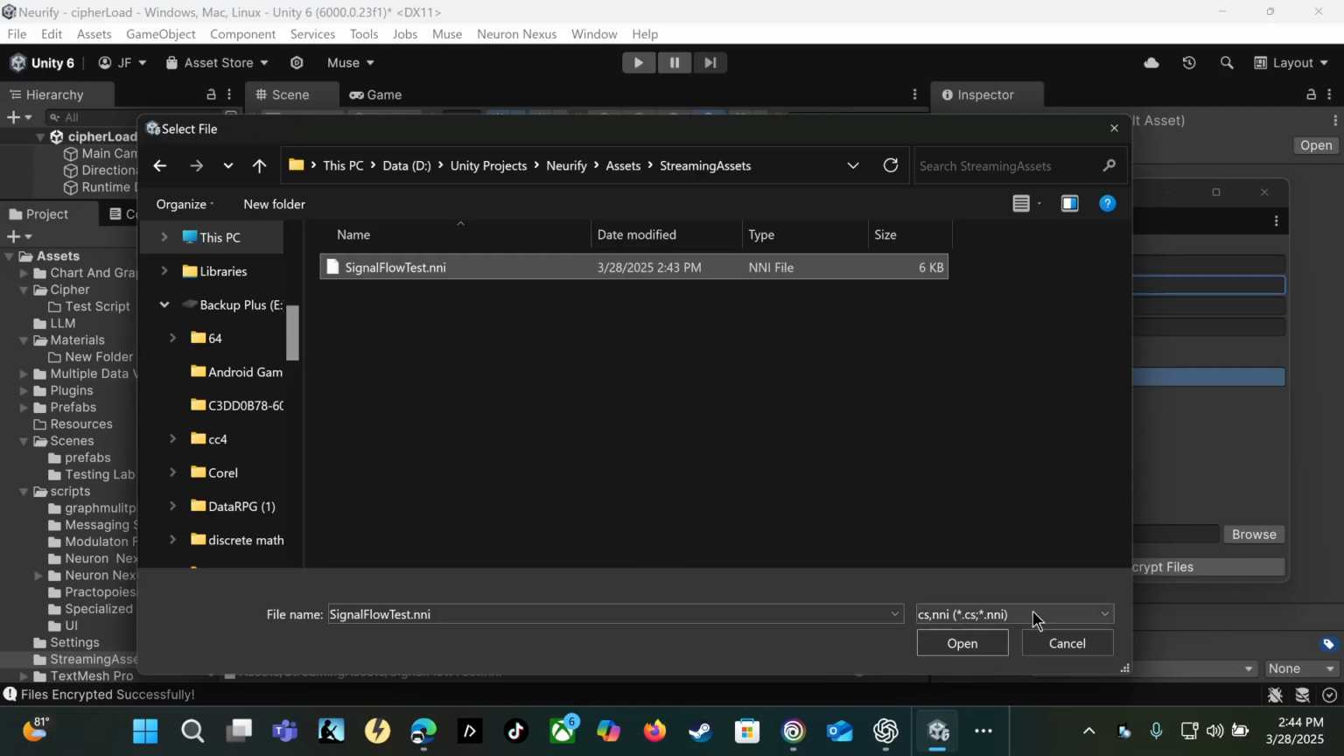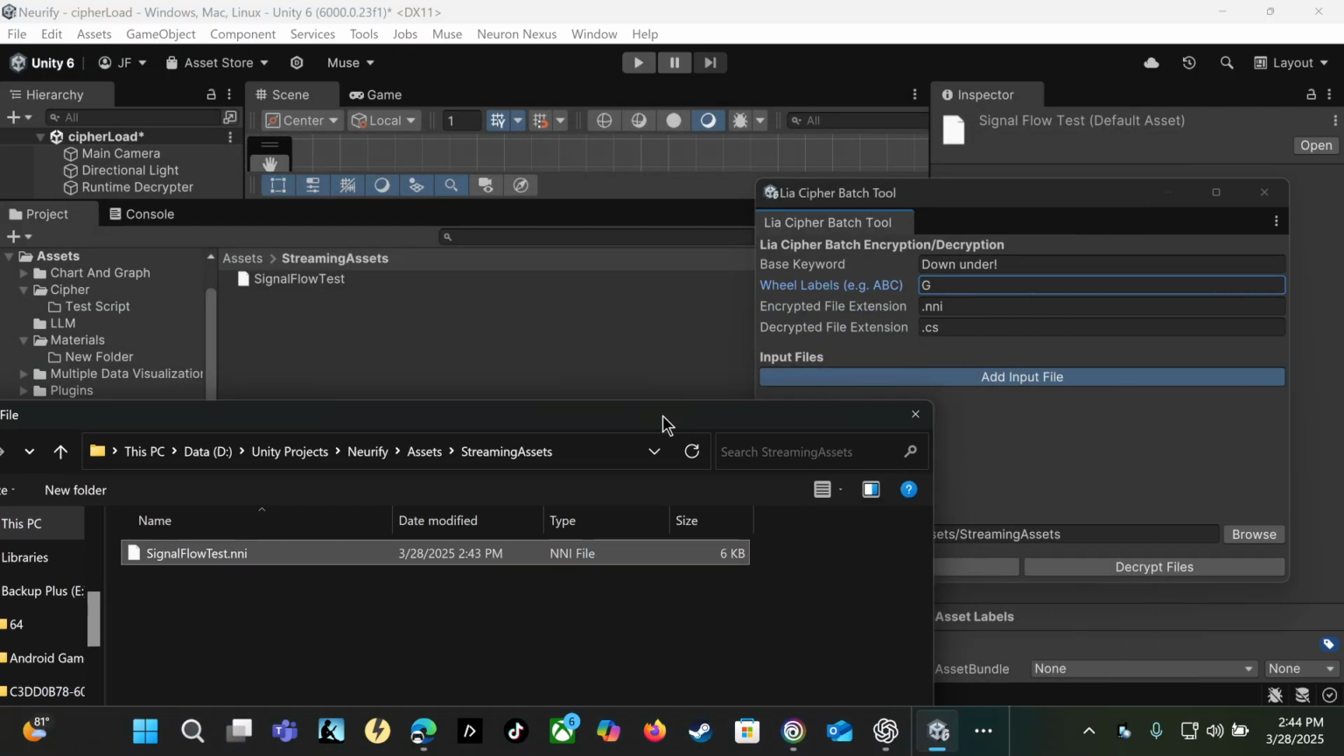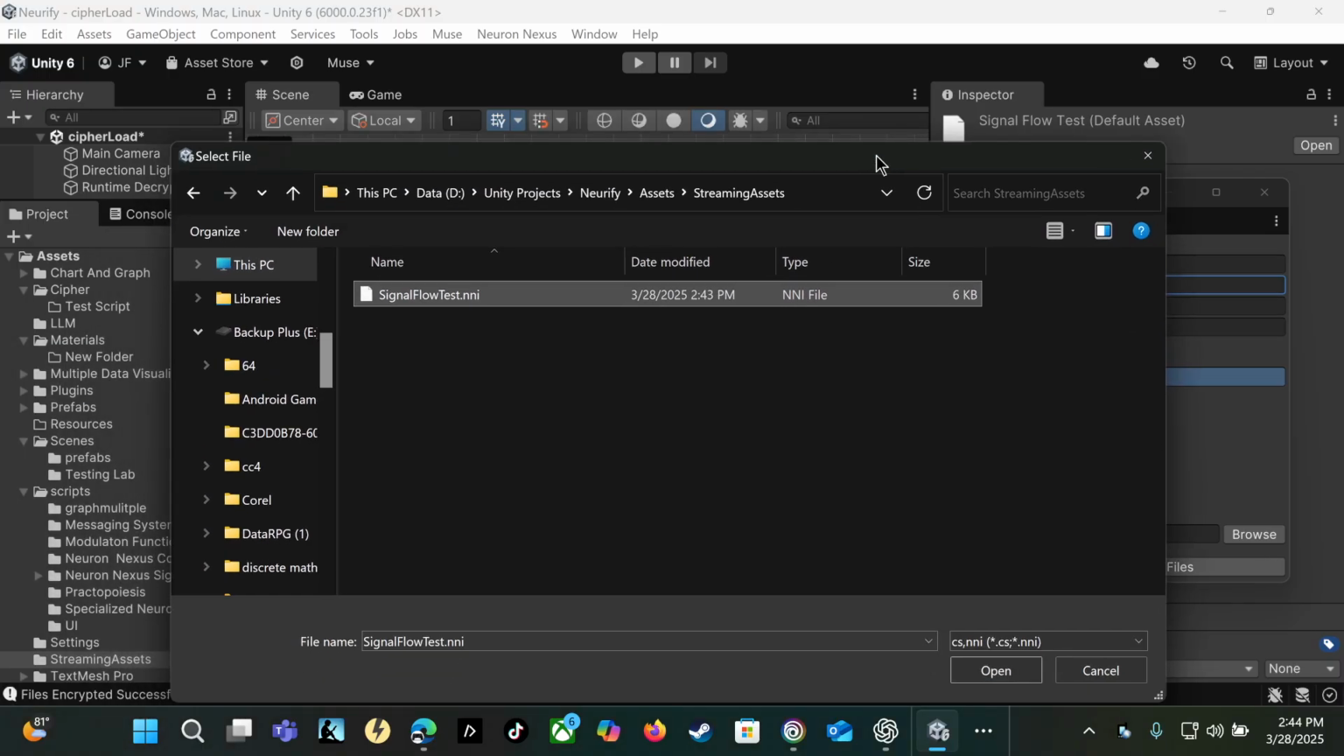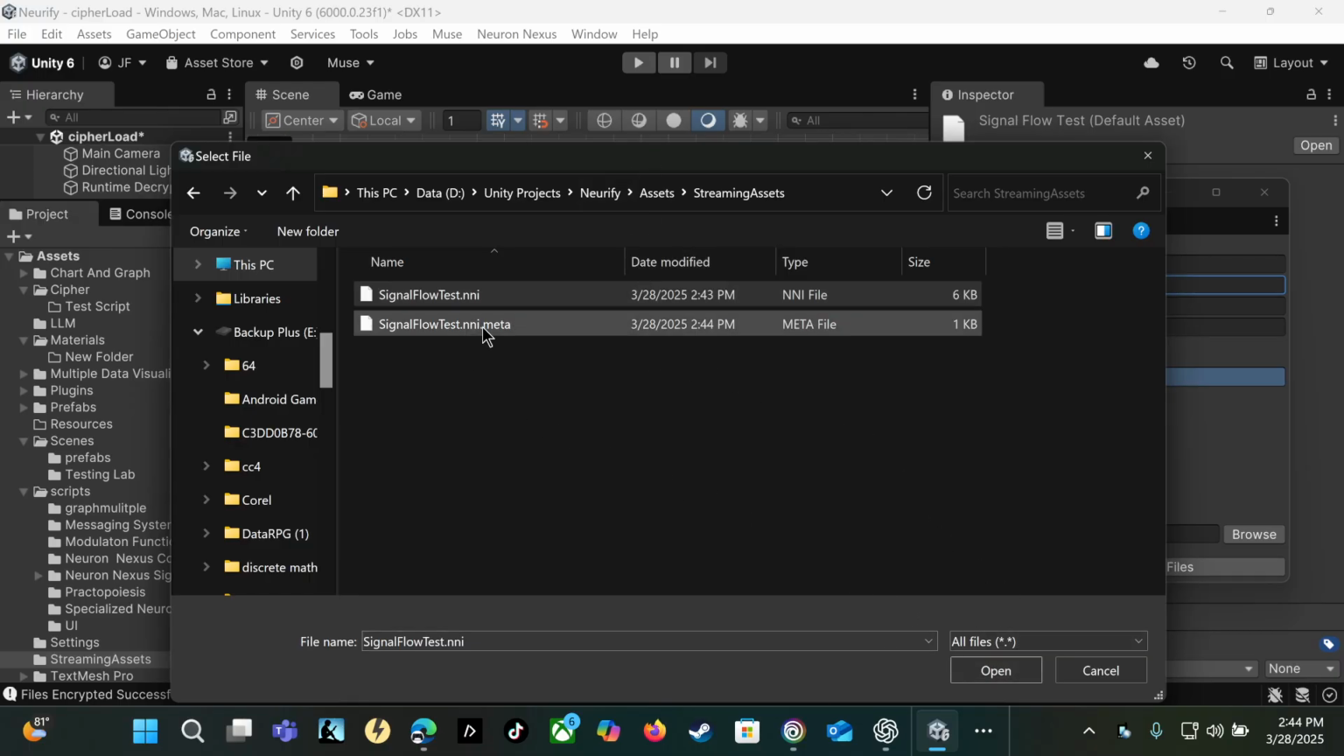Before I click open, I want to point out that this box is looking strictly for .cs and .nni files. If you happen to make your own custom extension down here in encrypted file extension, then click all files and you'll be able to see it. You'll also notice that under all files, you'll find the meta file that goes along with the file that you created. For now, I'm just going to leave it on the CS and NNI box.